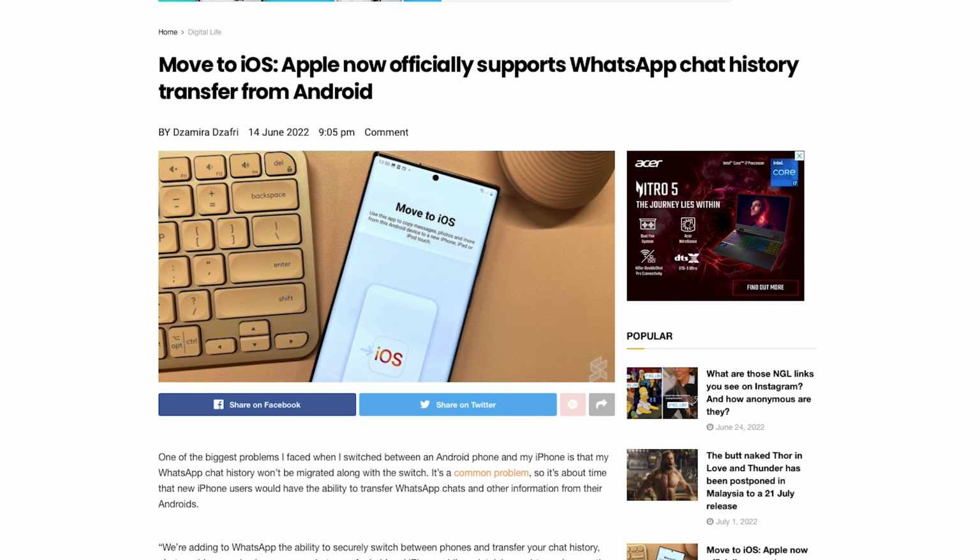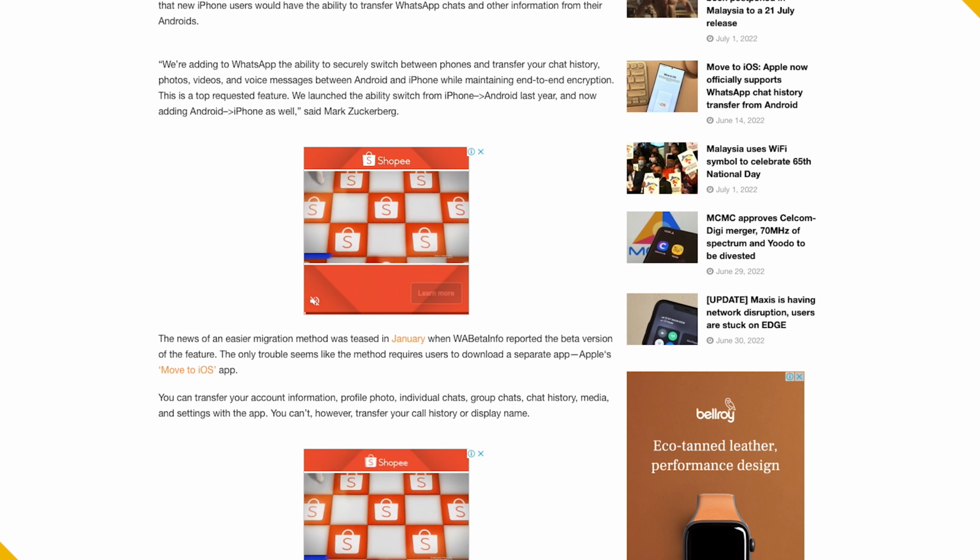Launch the app and log in with the same phone number as your Android phone. Once done, you'll be able to see your chats on your new iPhone. Do note that your Android phone will still retain the data until you delete it manually. For a more detailed guide, you can read our article, which will also be linked in the description.